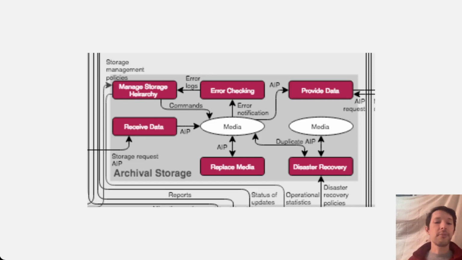Well, it's helpful to go back to this archival storage diagram and think about some of these functions that we're looking at. So we're receiving data and we're providing data. Okay, I can hook up a hard drive, I can put data onto a hard drive, I can pull data from it. That doesn't seem that fancy. But error checking, managing storage hierarchy, replacing media, disaster recovery, those are higher level, more complicated functions that we might want software for.